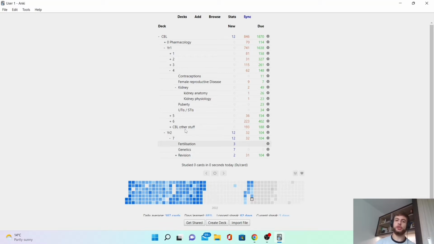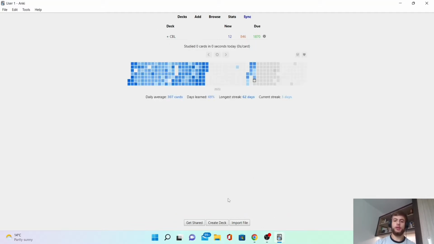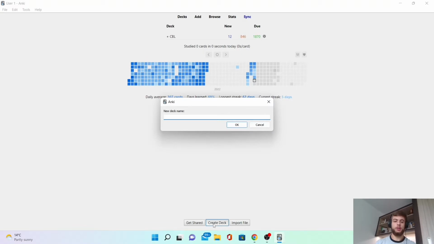That means you can choose what to study. You can choose to study just a specific sub-deck, or you can choose to study the whole deck, the whole year one deck. So what you want to do is, let me just close this, create a deck. I'll just name this Anki tutorial.